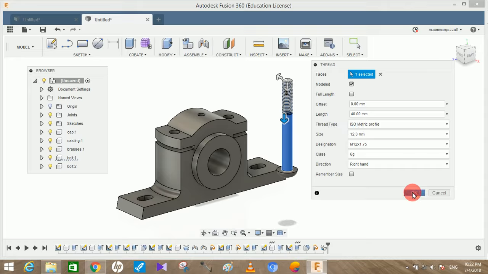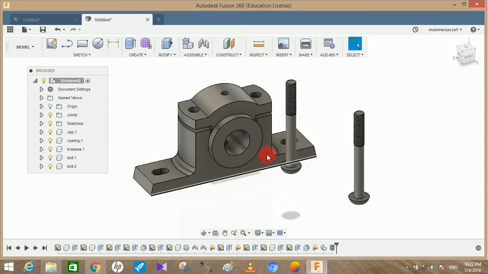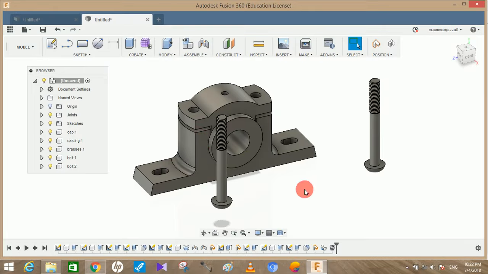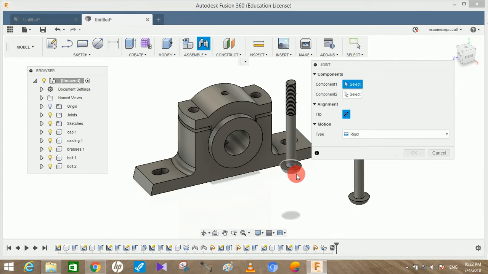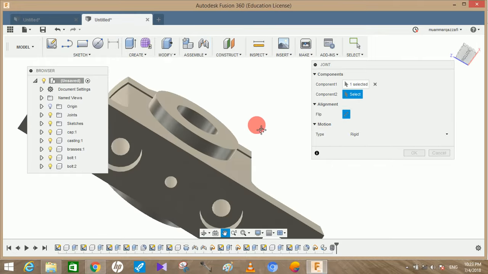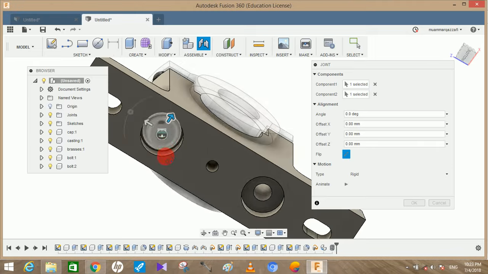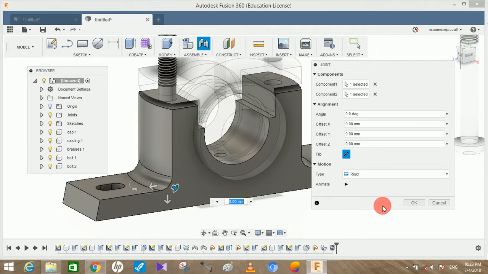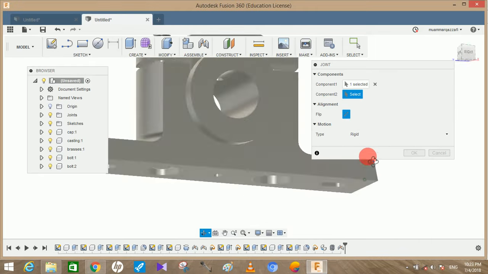Yeah, 40 mm would be enough, and press OK. Now we have made our bolt. Now the only thing left is to assemble them. For assembly, just click on joint, click on continue, pick up from here and move the camera downwards and select this so that it can be like this. So the bolt is up, and press OK. Now repeat the same with the other bolt also.